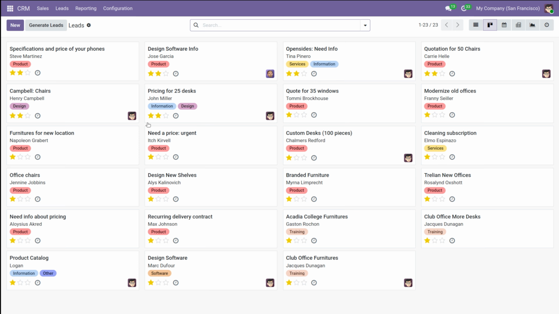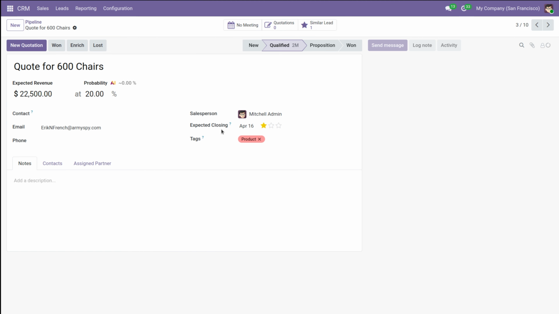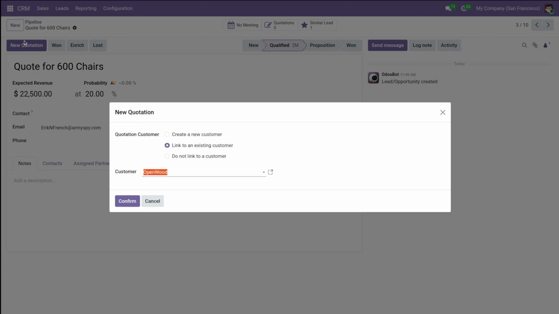So your qualified lead is interested. From their CRM card, with one click, you can generate a professional quote using the sales module. So if you go to the pipeline over here, and if you open any of these, I'm opening the quote for 600 chairs. Here you have a button called new quotation. If you are satisfied with this and you want to create a new quotation out of this, what you're going to do? You're going to click on new quotation. And this is going to create a quotation inside the sales module.